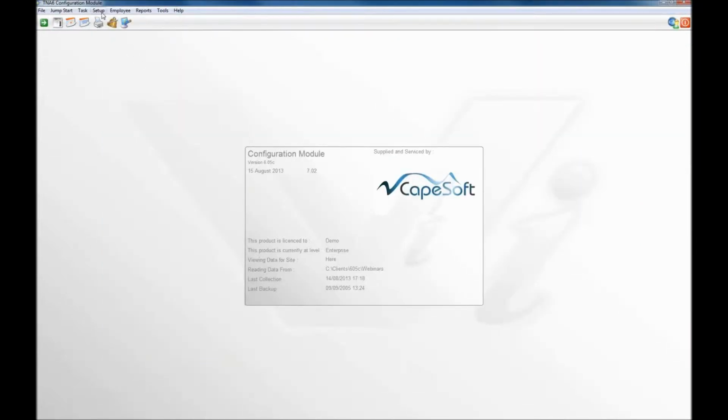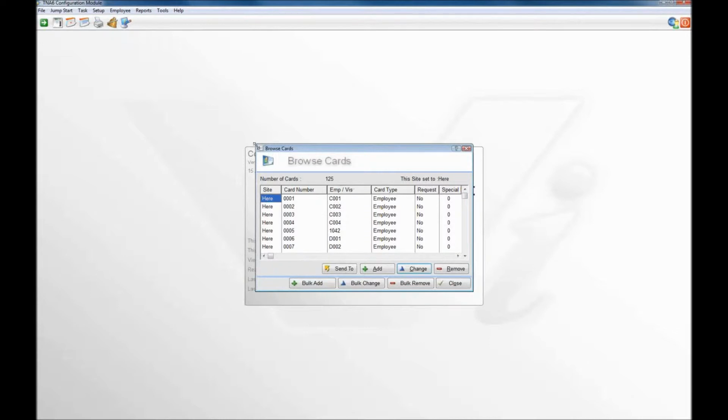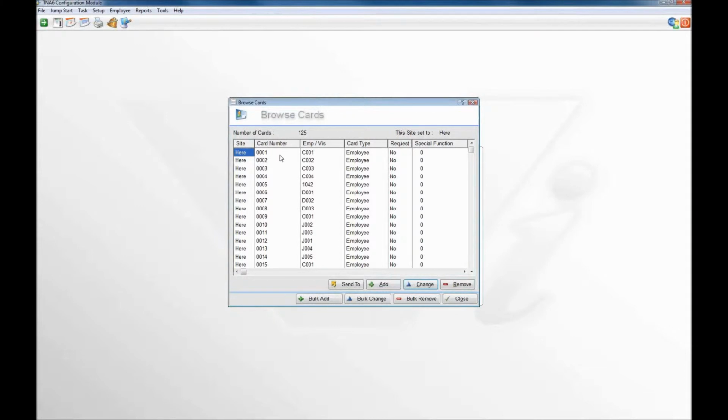If you go to setup right on top, and then you go down to clocking cards, this would be a list of all the available cards on your system. You will see the number of cards at the top. You can also see that if there are any cards that have been assigned to employees, there would be an employee number next to it. If I just scroll down a little bit, we saw that card number 17 was available. There's no employee assigned here.